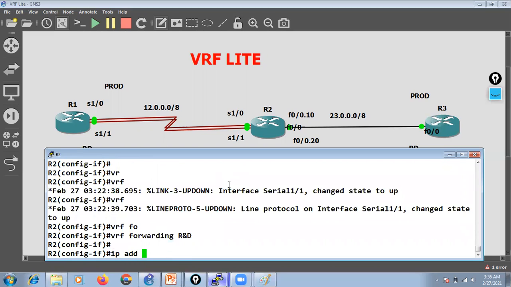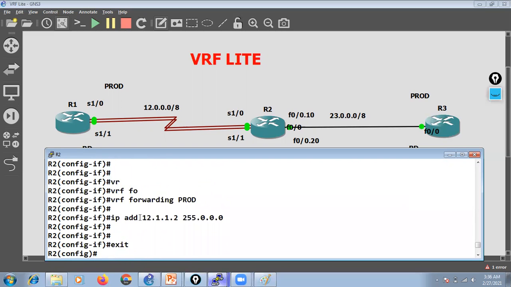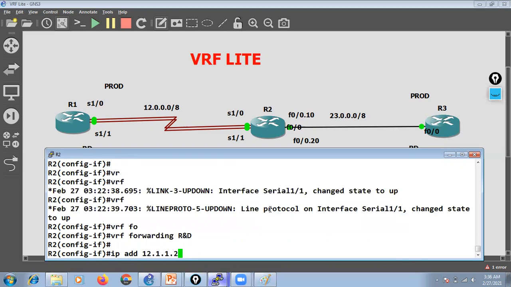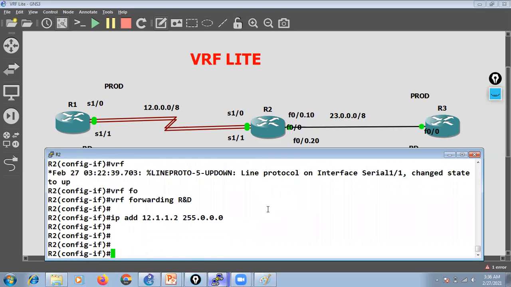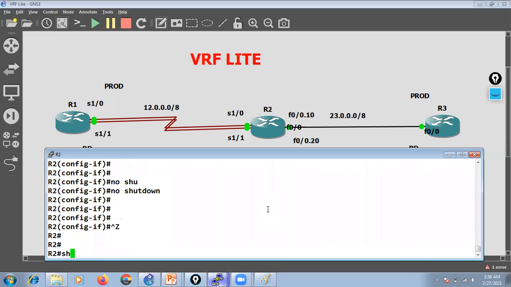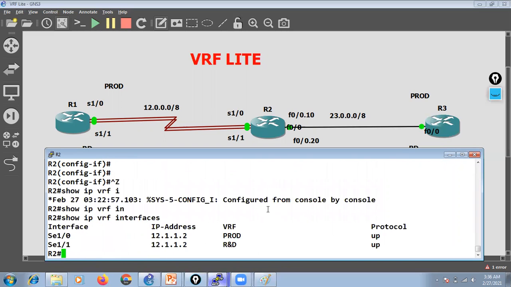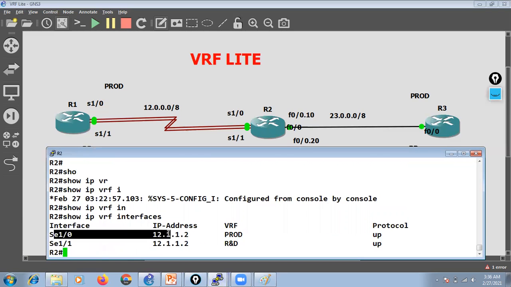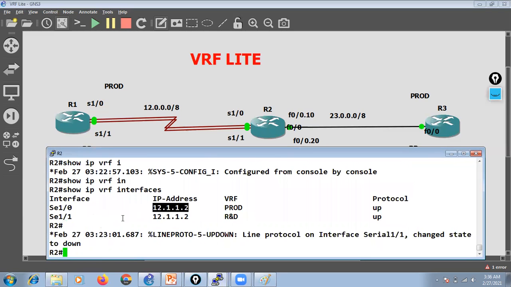The IP here also, we can use the same IP address, because as we discussed we don't have more IPs to use, right? So we need to use the overlapping IPs. Shutdown, show ip vrf interfaces. So now you can see on serial 1/0 we are using 12.2 IP, serial 1/1 also we are using 12.2. Serial 1/0 is in production VRF, and serial 1/1 is in RD VRF.